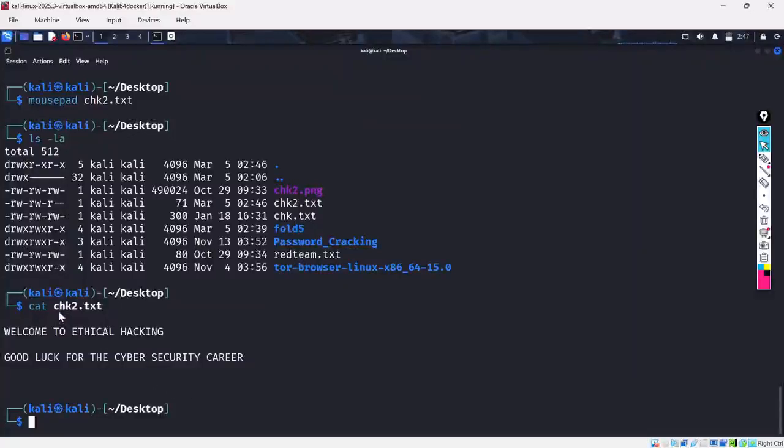The cat command is used like concatenate, like you just wanted to read what's inside the text document, or not only a text document. You can try it with a PNG or any other document format. The cat command can be used. So after that, we used the mousepad command to create the text document.